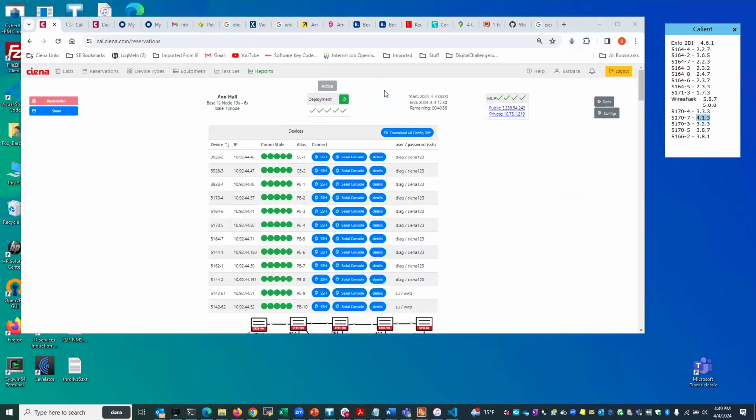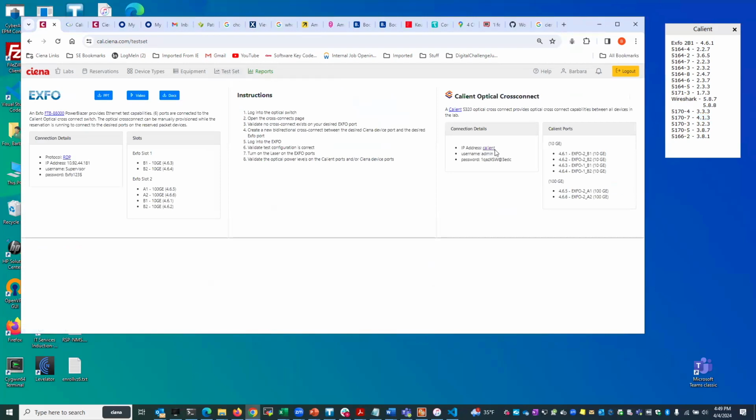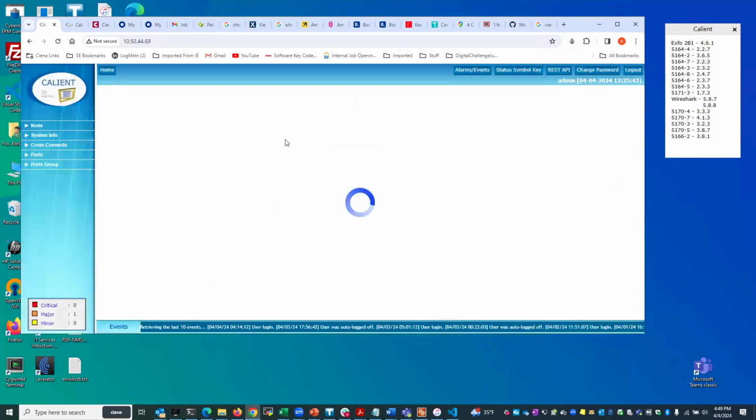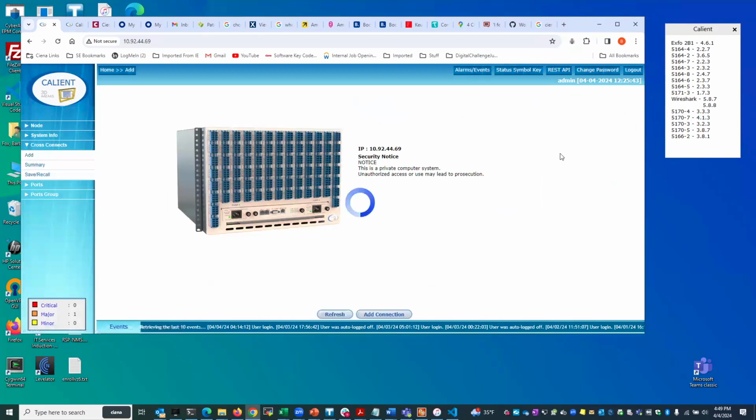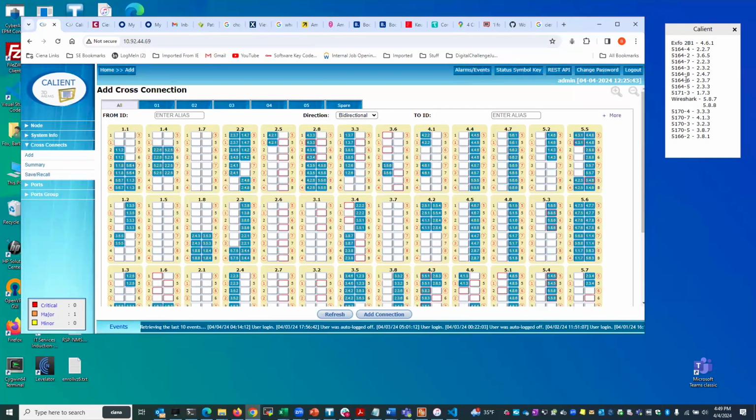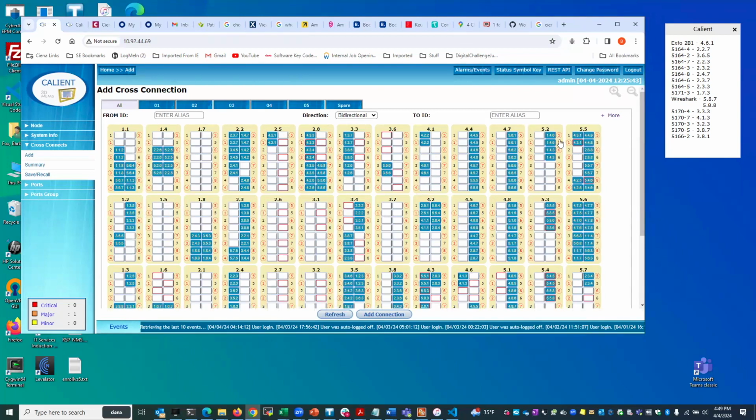So if you go to the test set here and connect to the Caliant, you're going to log in with this admin and this number. And so I'm logged in already. Now, what you want to do is create a cross connect between port 3 on the 5170-7 to my Exfo 21B, which is what I'm using and which you'll probably use.